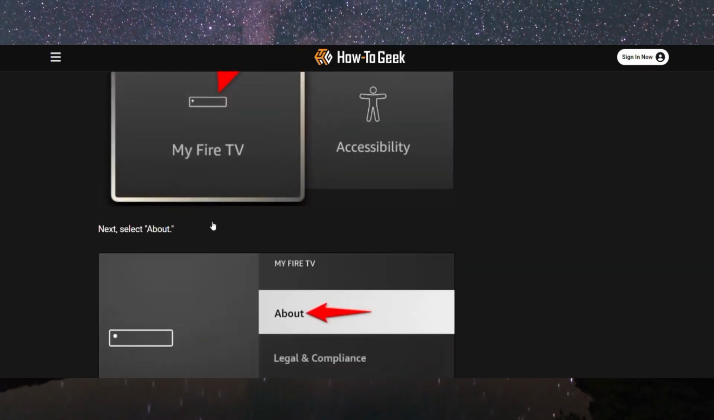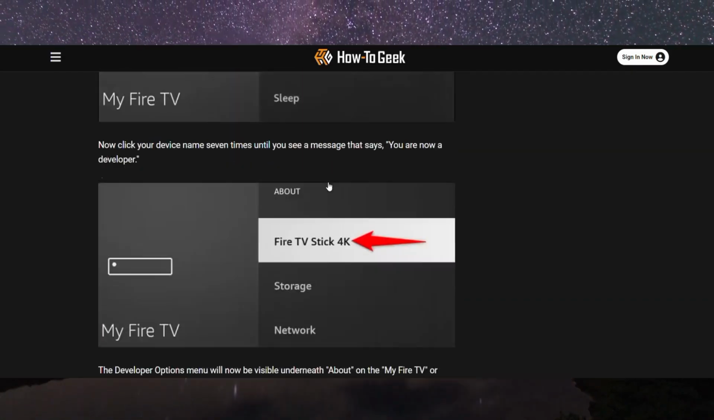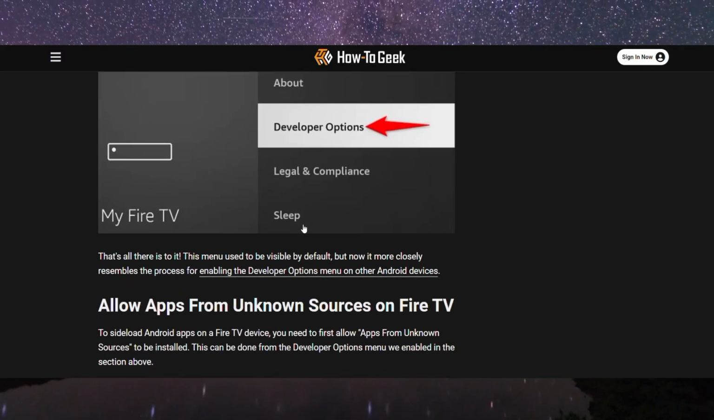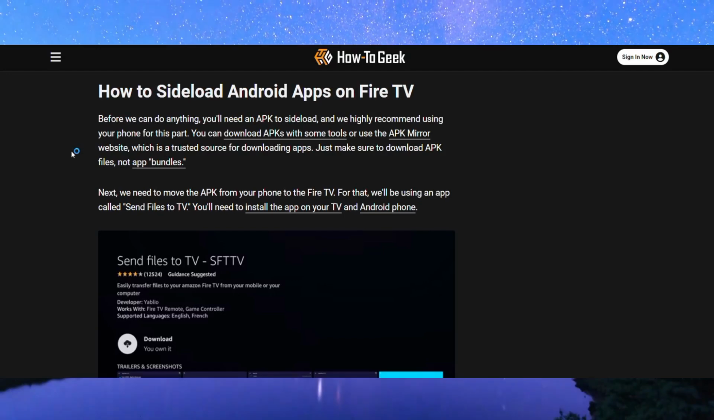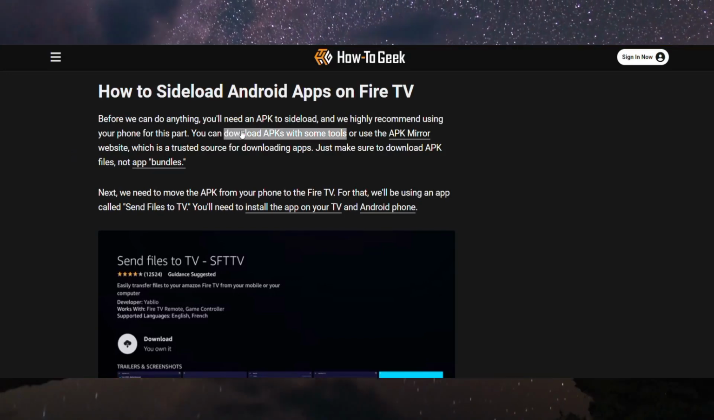Go to My Fire TV and click on the About section. From this menu, you should click on the Fire TV Stick 4K and then click on the developer setting, and then allow the setting of unknown applications.